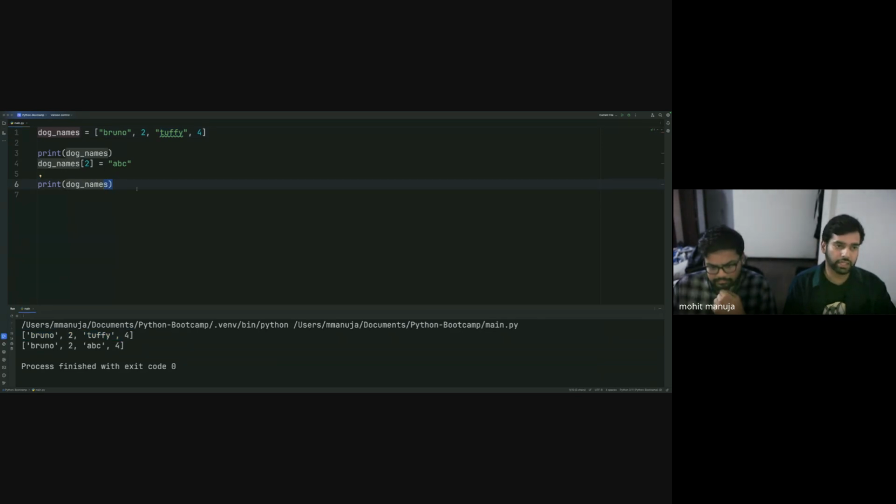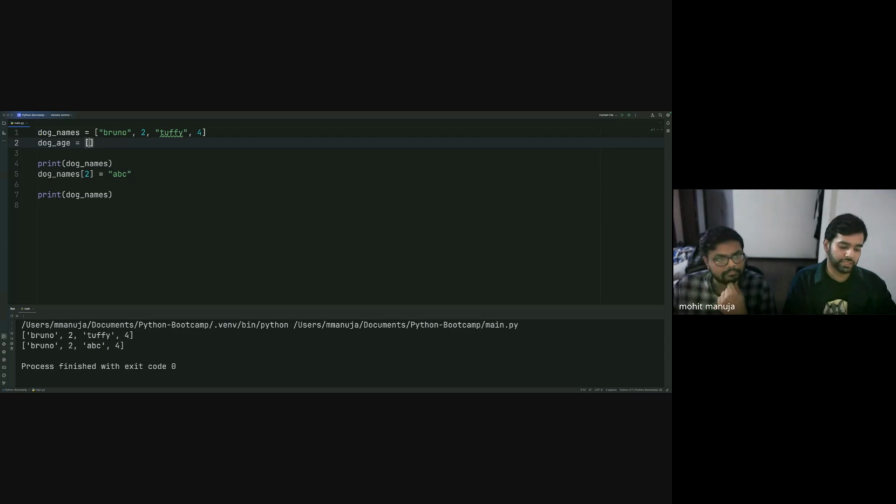So here we are. Another way can be, if you think, okay, what I can do is dog age, and I basically keep on adding it here rather than adding it there. We have every index correspondingly telling us. So on the 0th index, the name of the dog is Bruno. On the 0th index in the dog age list, we have the age of Bruno, and similarly it goes on, right?